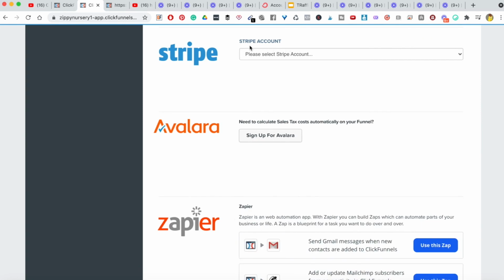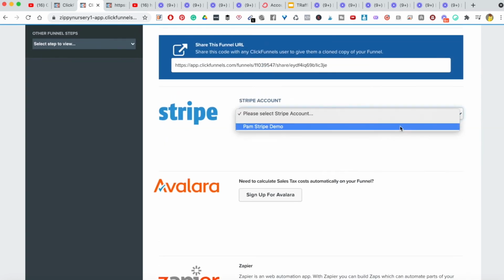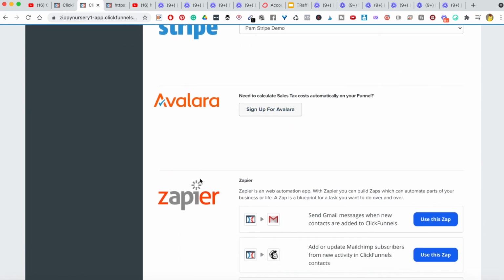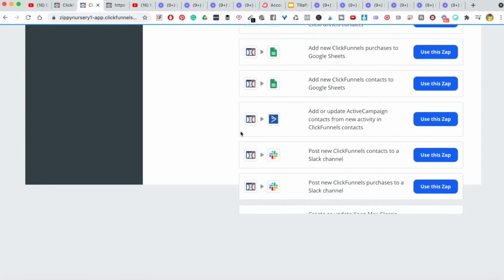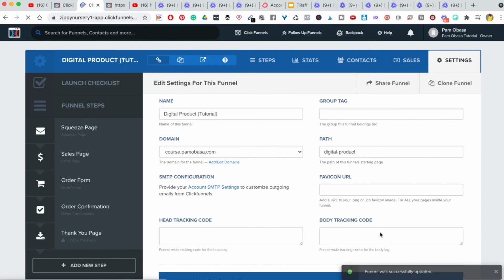And then if we move down your Stripe account, you want to definitely select it over here. So I've selected my Stripe, so make sure you do that over here. There's nothing else to do here. Zapier, you can do directly through Zapier. Moving down, once you change anything here, you want to click over here to save and update settings. Make sure you do that all the time.